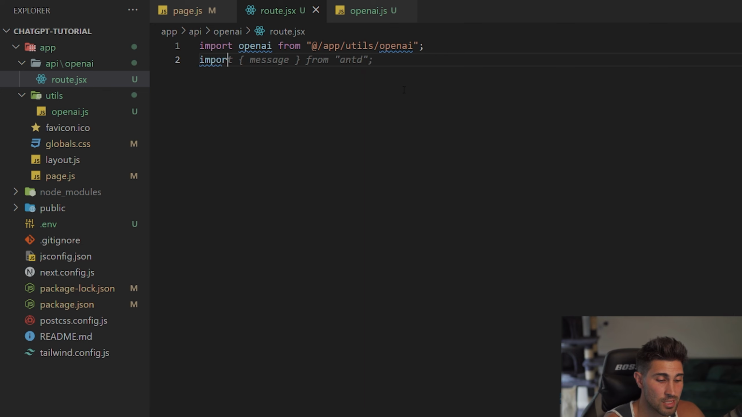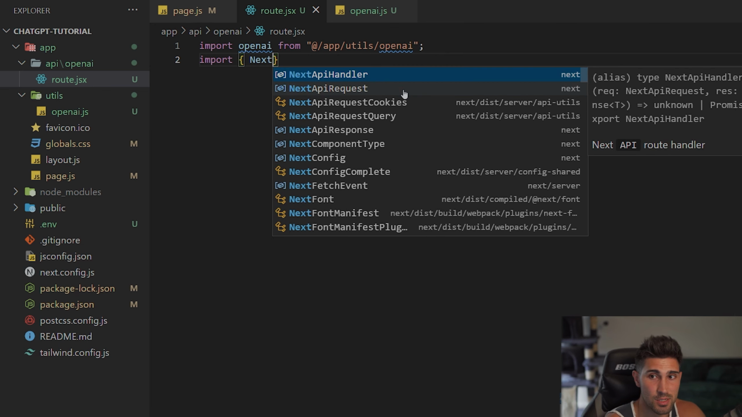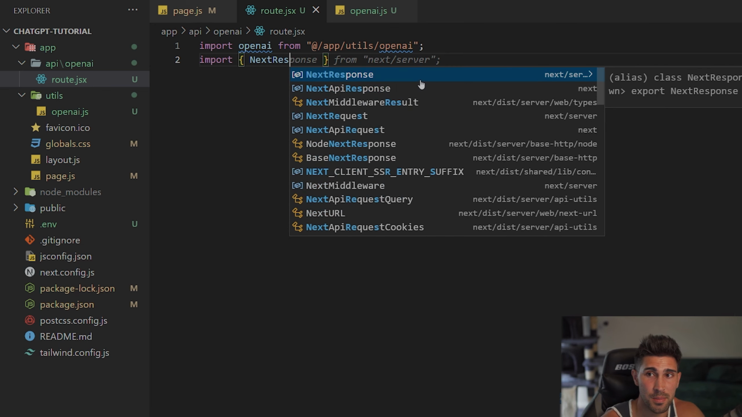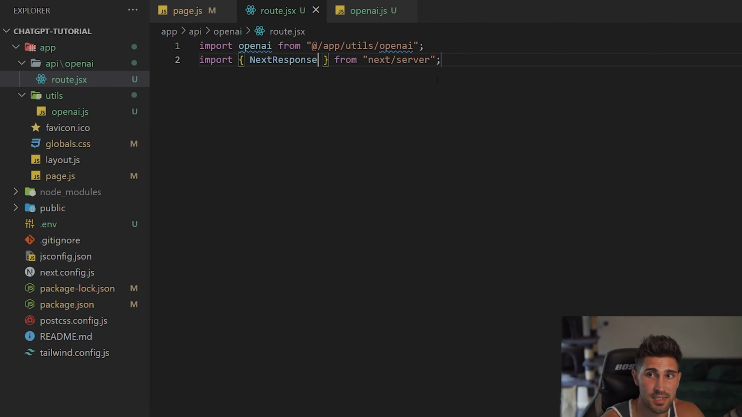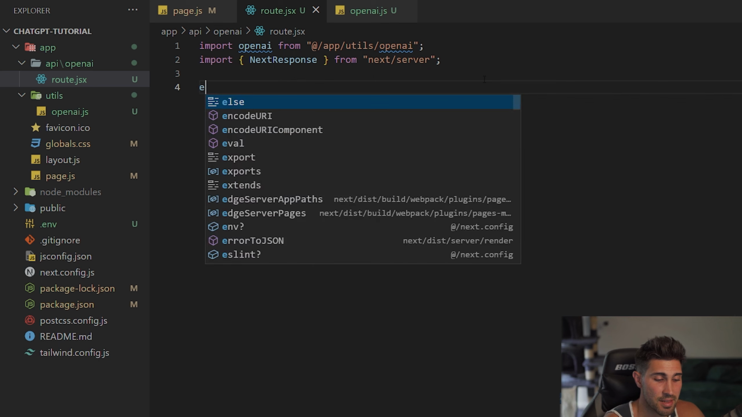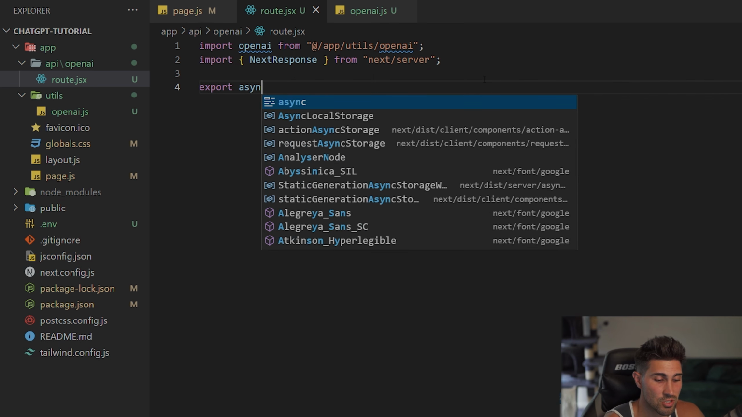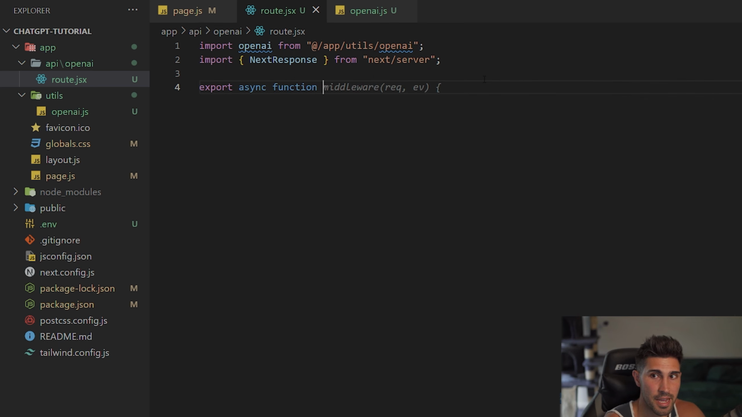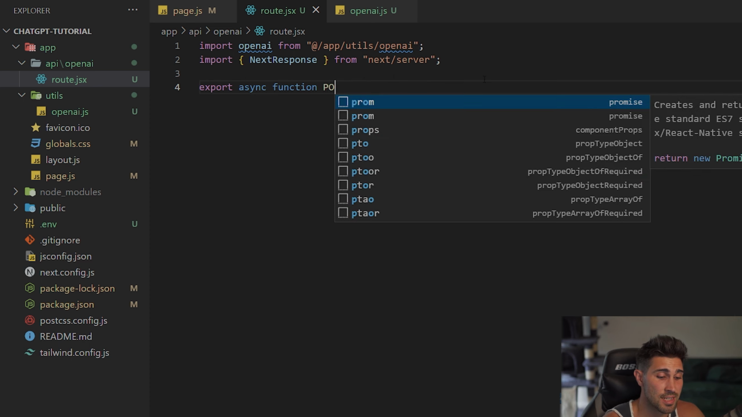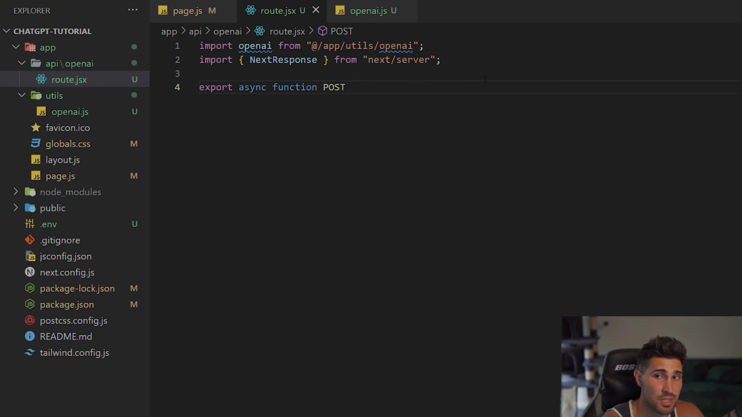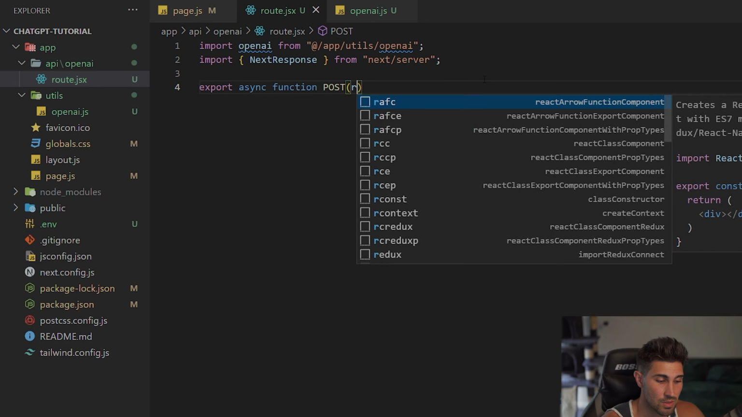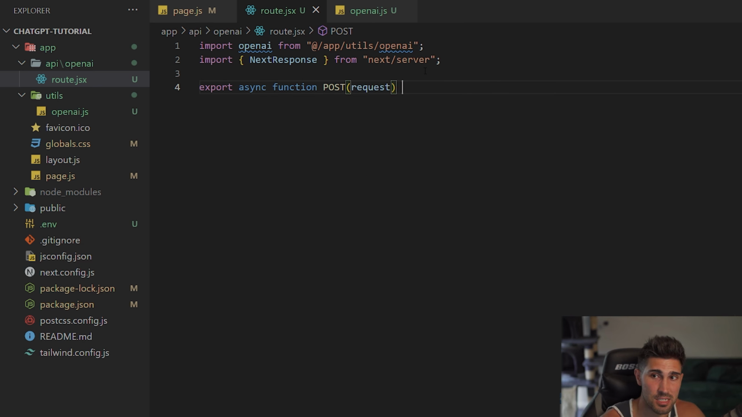Next thing we have to do is we have to import next response from next/server. This is going to allow us to send data back to our front end, and we have to have this imported only on Next.js 13. So make sure this is imported as well. And now let's create our asynchronous function. And the name for the asynchronous function is going to be whatever request you're sending. So it's going to be a post. So we're going to have request passed in as parameters, whatever request we get from the front end.